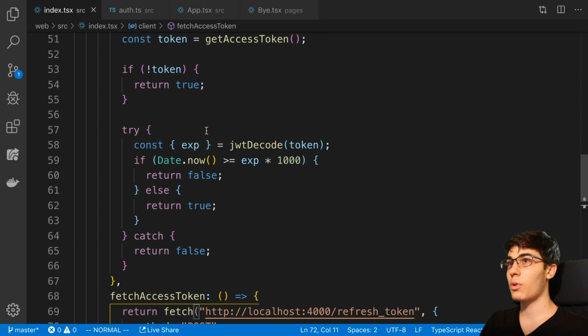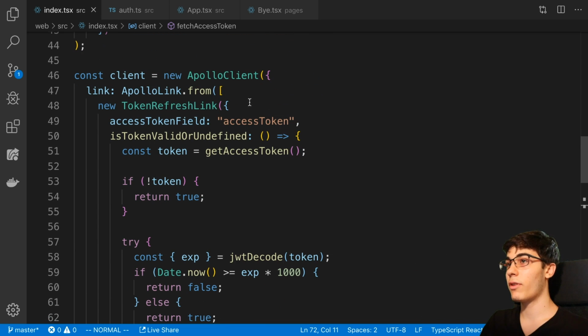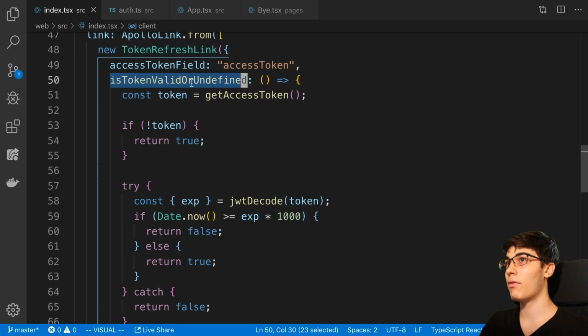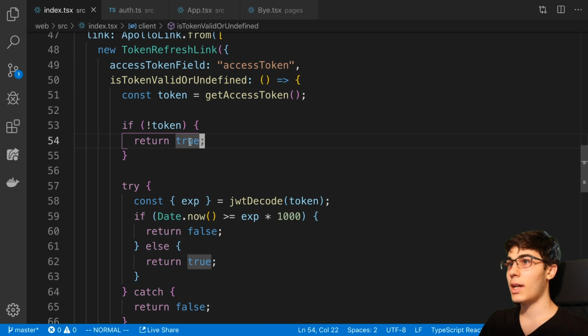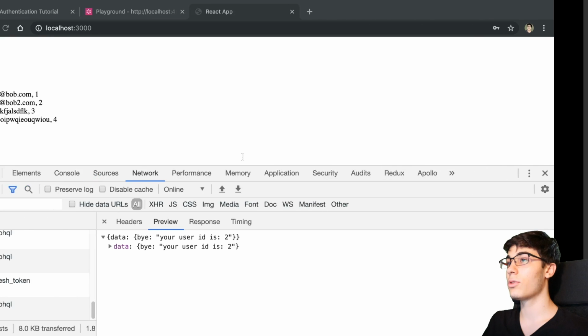Alright, the other thing I just want to mention real quick is this token refresh link logic gets called on every GraphQL request to check whether the token is invalid. So it only does something if it finds the token to be invalid though. Alright, so that's that. The next thing that I wanted to go over was how to actually fetch the user.